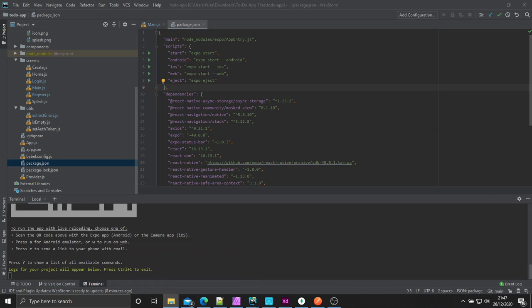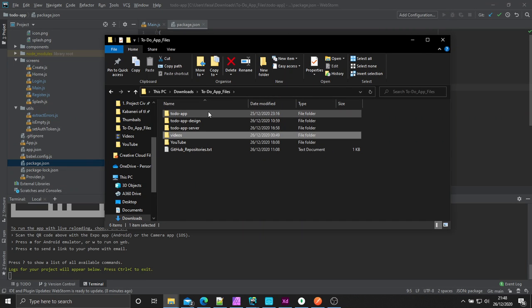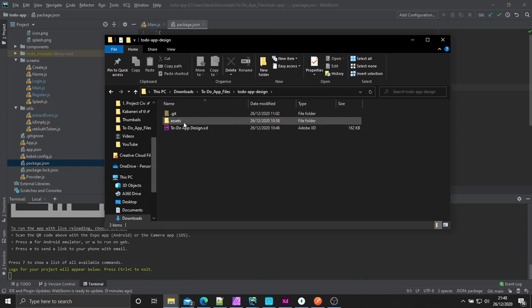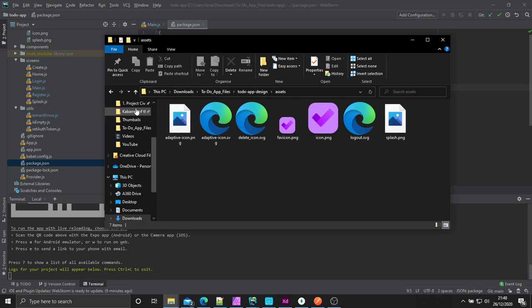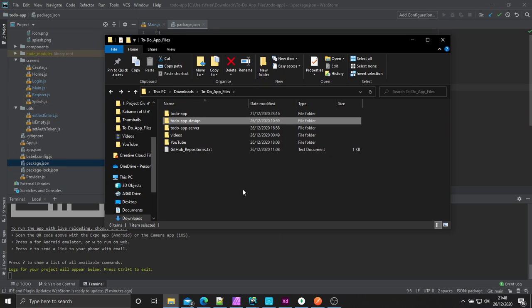Let's have a look. I've got them lined out for you guys. So we've got designing, React Native development, server development, client and server architecture. So that's combining everything. And then in here we've got our assets and everything. So those assets there in the design phase. So there's our assets. So all of this will be uploaded to GitHub. It's already on GitHub. So I'll show you guys that. I'll share the link to you guys.